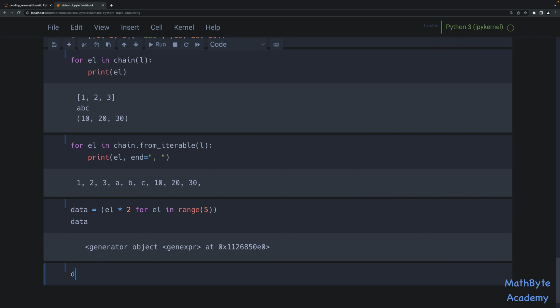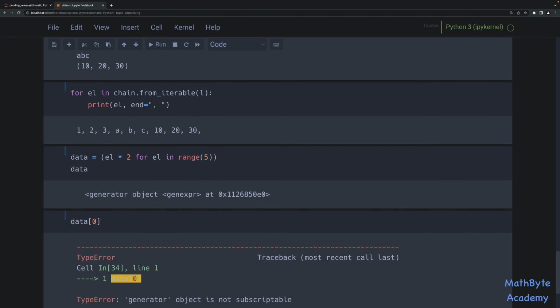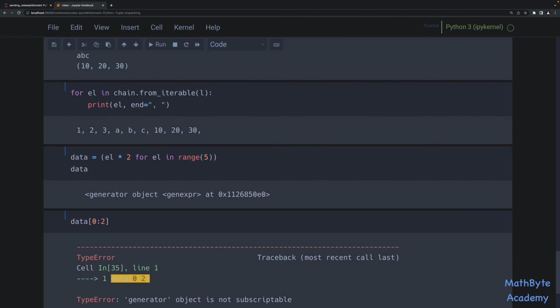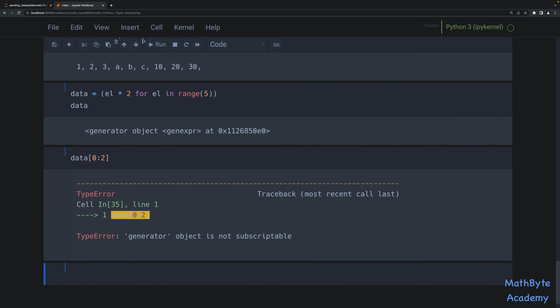So if I try and do data 0, well, I can't access it that way. I cannot access elements of an iterable or iterator in general by using indexing, because it's not a sequence type. I also cannot use a slice either. That's not going to work. If I want to go from 0 to 2, for example, that's not going to work either. So this is where the islice function comes in. It basically gives us something that's very close to slicing, but with general iterators.